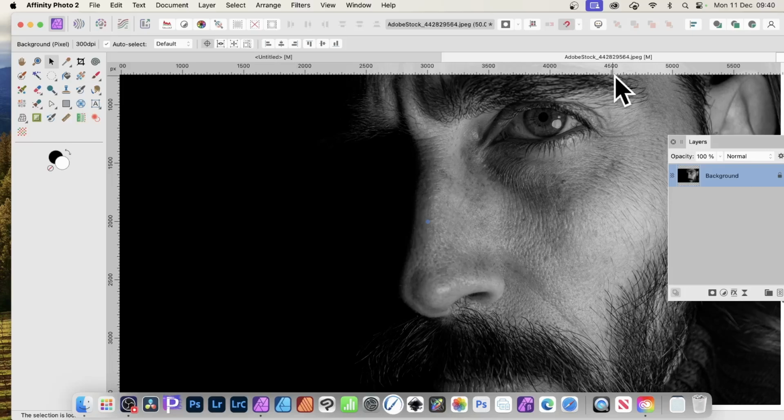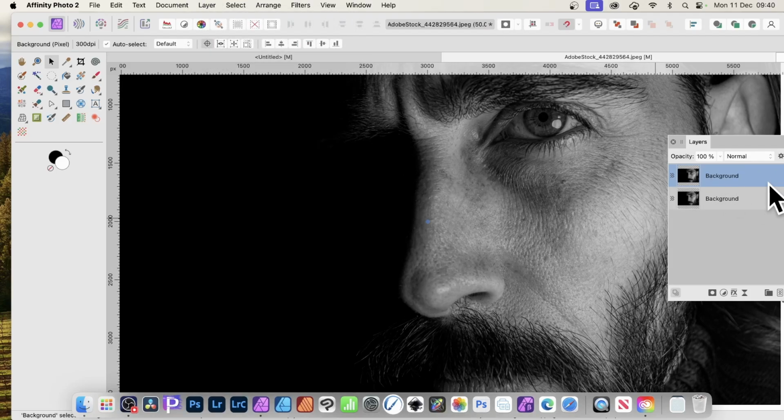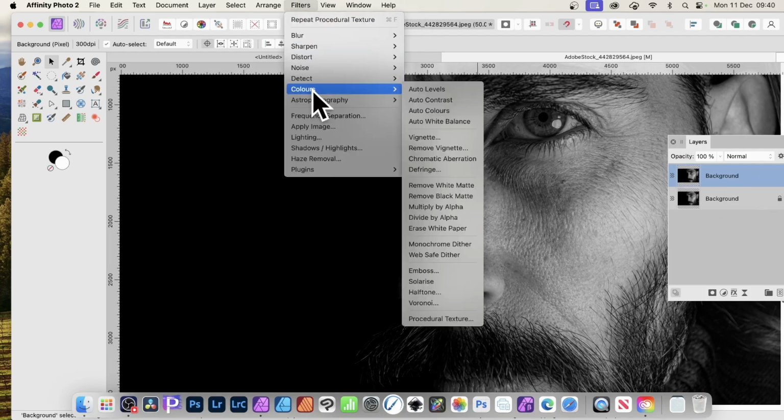Open an image in Affinity Photo. Once it's opened, go to Layer and down to Duplicate. Now you've got two layers. With this layer selected, go to Filters, Colours and down to Procedural Texture.